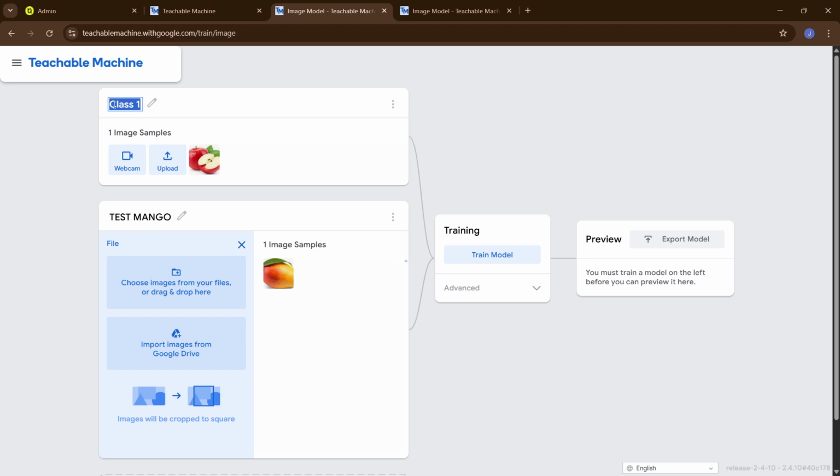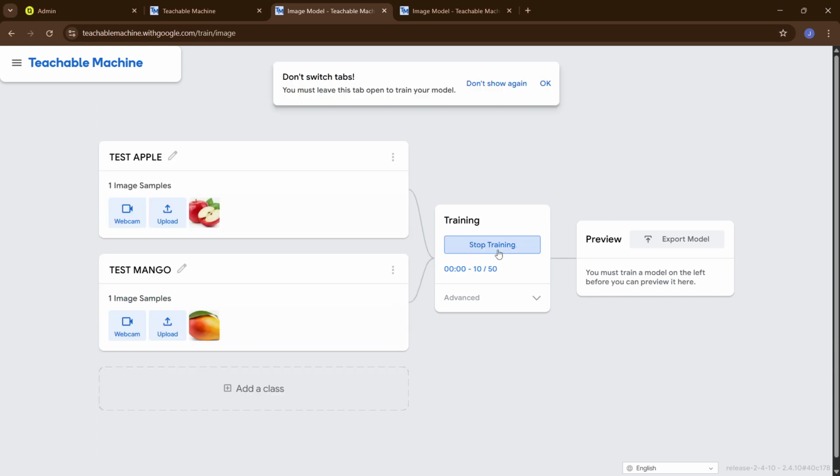Once training finishes, test the model in the preview panel. Point your webcam at an object from one of your classes or drop in a test image. Watch how the predictions update in real time, showing which class the model thinks it sees and with what confidence. If the results aren't accurate enough, add more diverse images to the classes that are confusing the model. Then click Train Model again to improve performance.